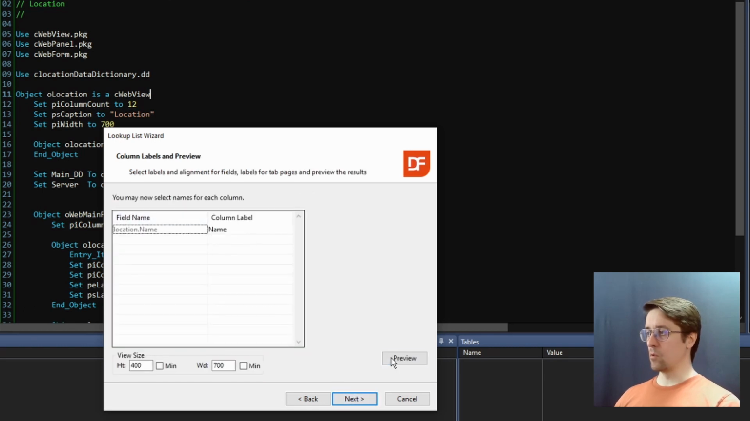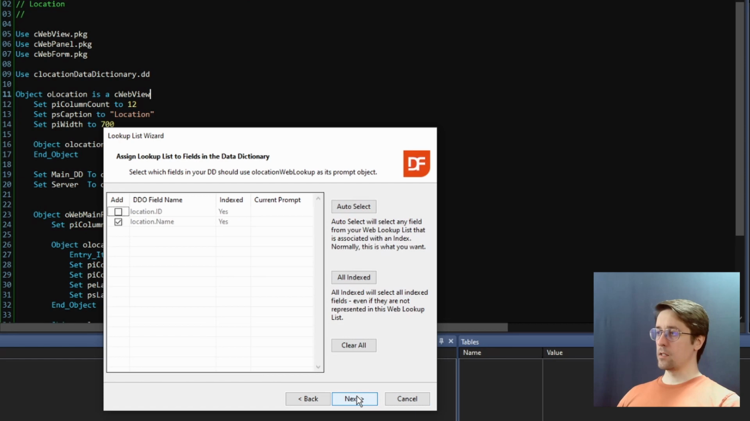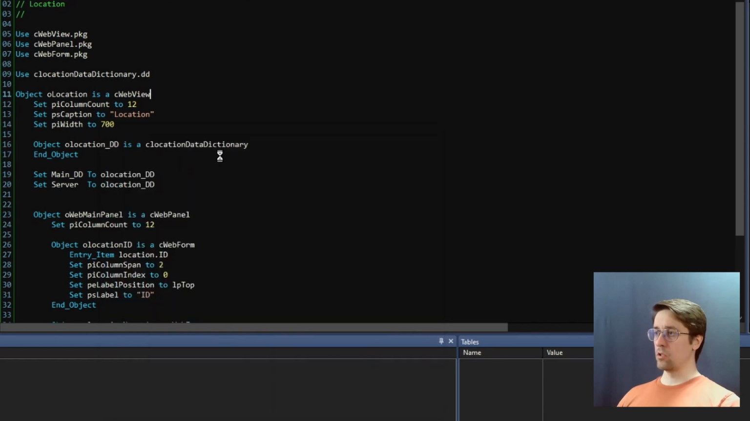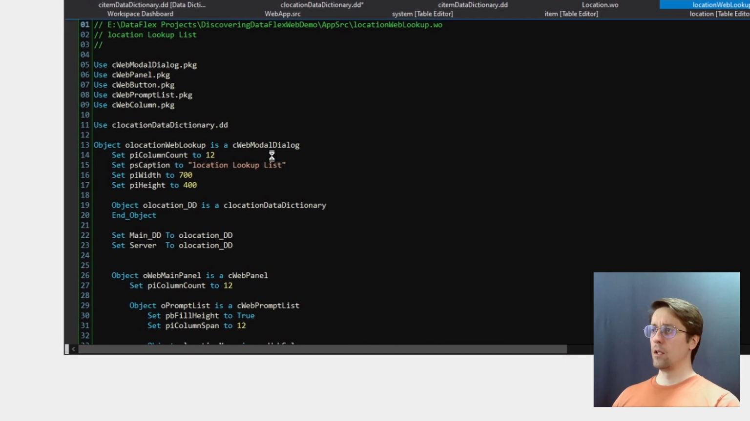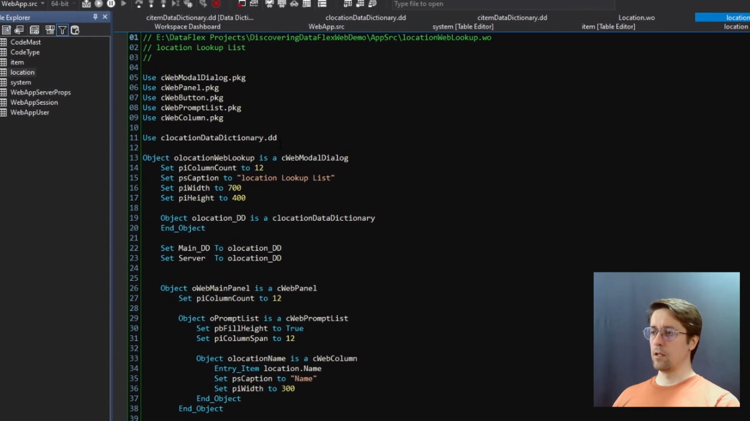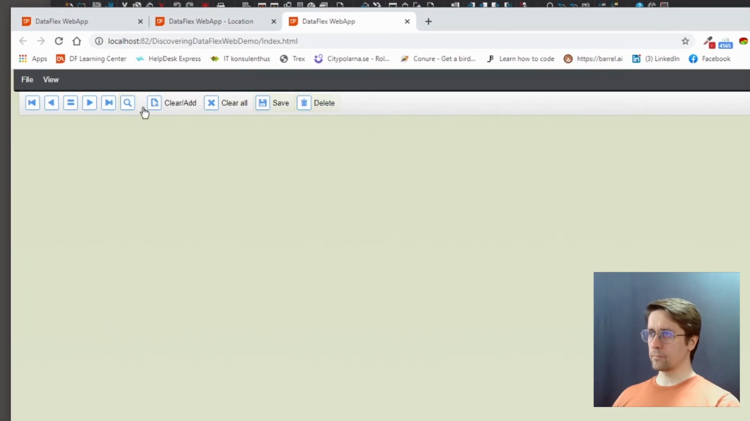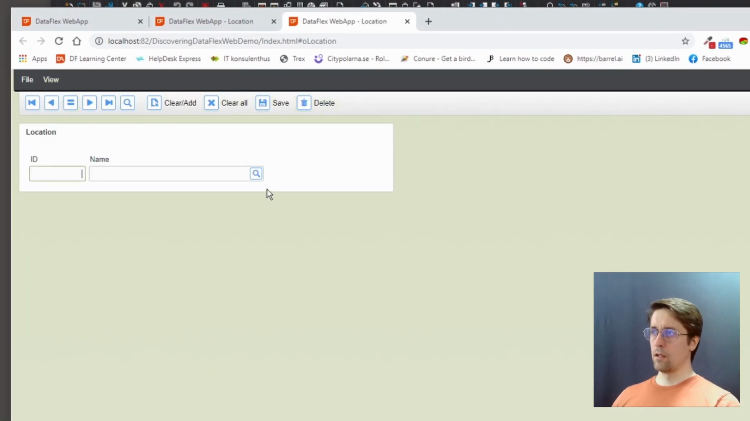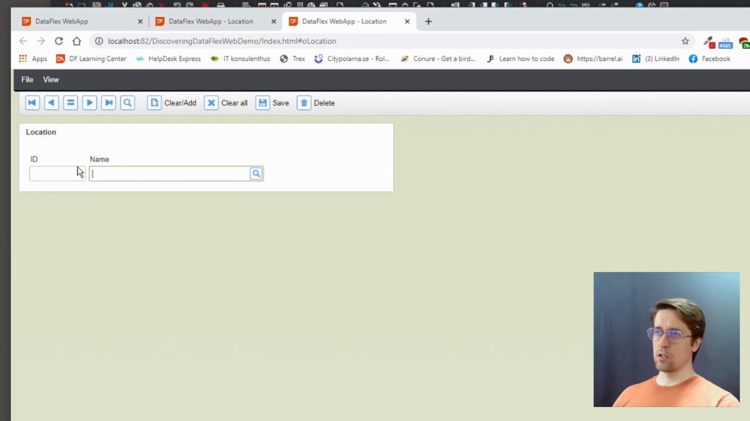And here as well, you can do a preview. You can see this is the list of names. This is what it's going to look like. And next, next, finish. So what's happening now is that we get this lookup class here, where we can find different views. And we should actually get a lookup class here as well.